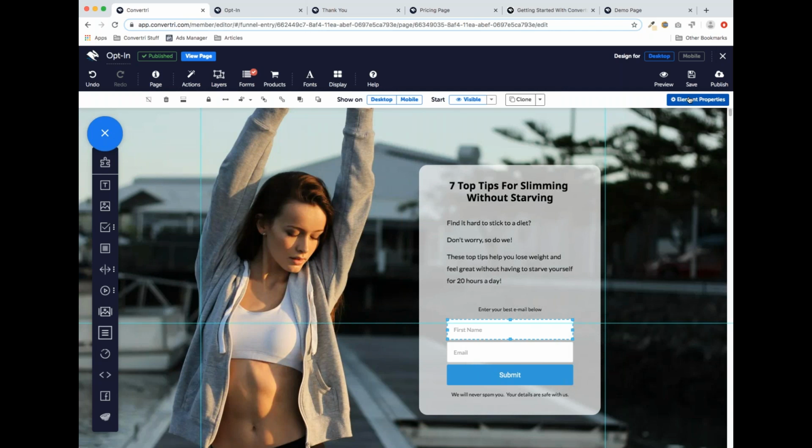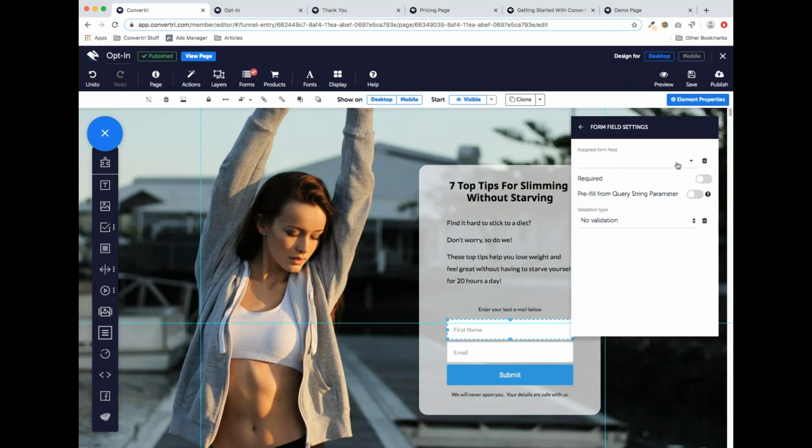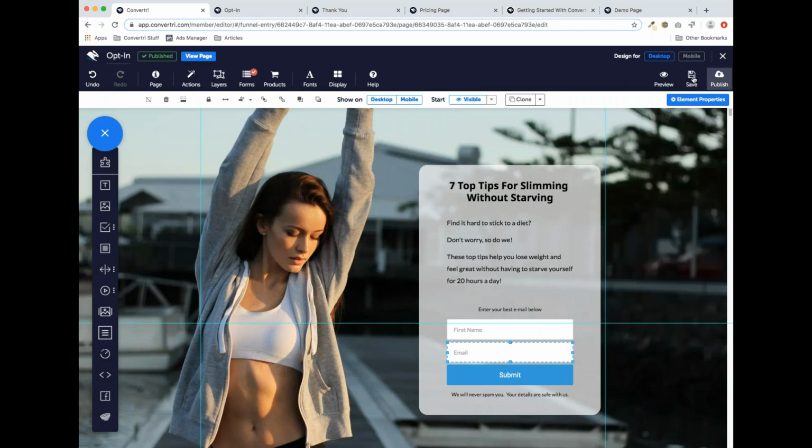And then just as we did before, we'll go into the form field settings. Now we need to choose the form field just like we chose the type before. And that will now be wired up to that HTML form instead.